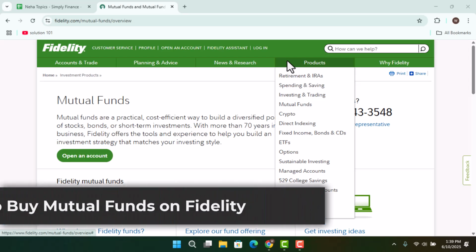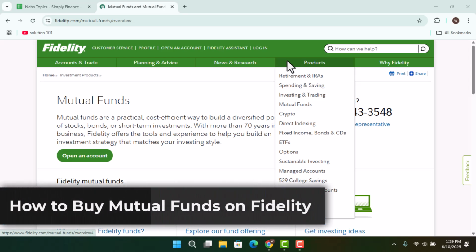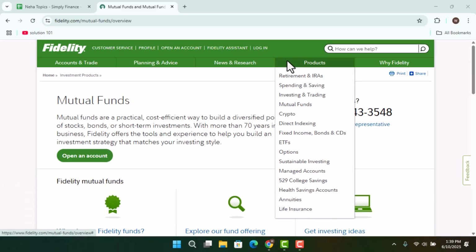Hi guys, in this video I'll be showing you the procedure on how you can buy mutual funds on Fidelity Investment. In order to buy mutual funds on Fidelity, you have to navigate to the account and trade section. Select the account and then choose trade mutual funds.